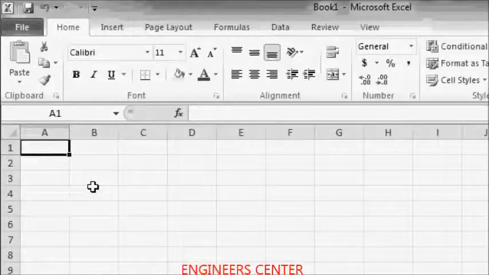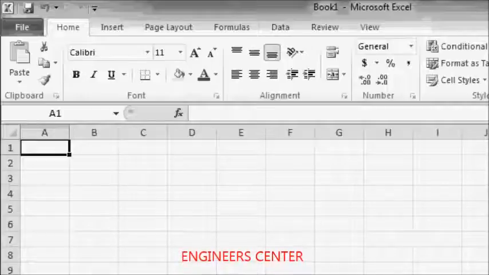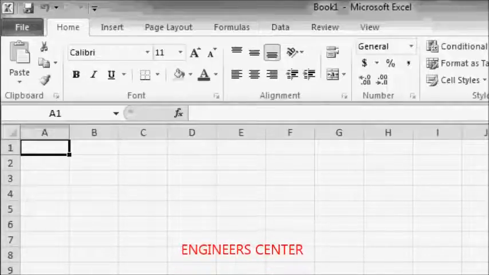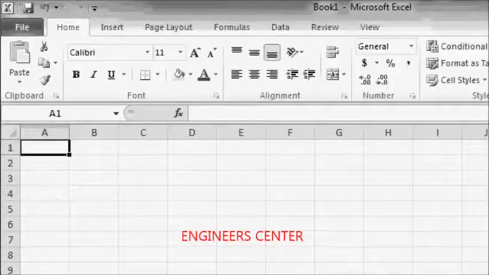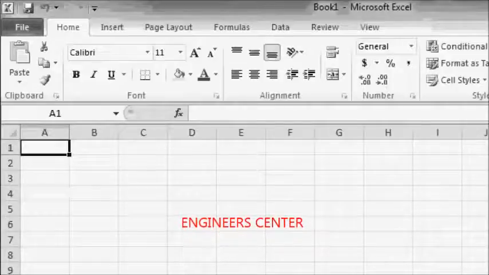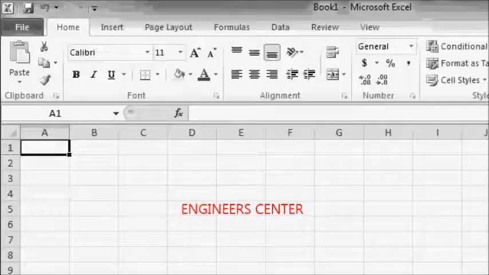Now that we know all about the different parts of the Excel interface, let's begin creating our own spreadsheet. We'll begin by entering in some sample text. We're going to create a sales summary sheet for a fictional company. So let's start by typing in a list of our sales reps.